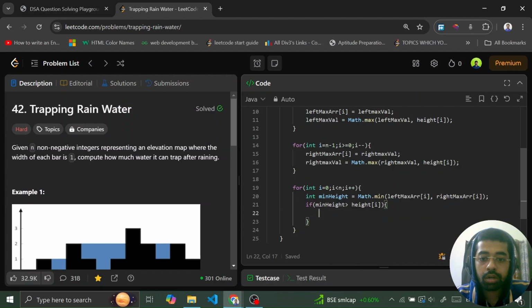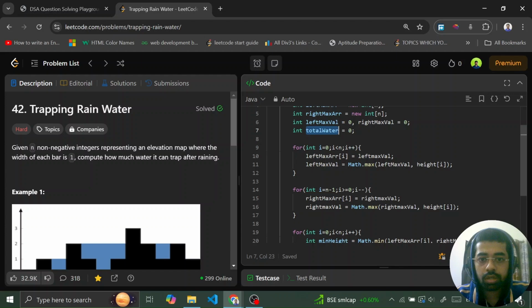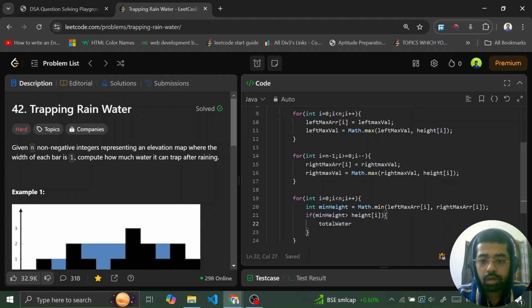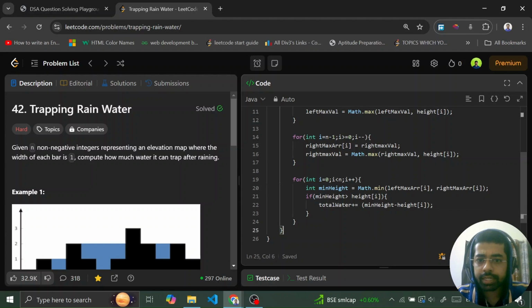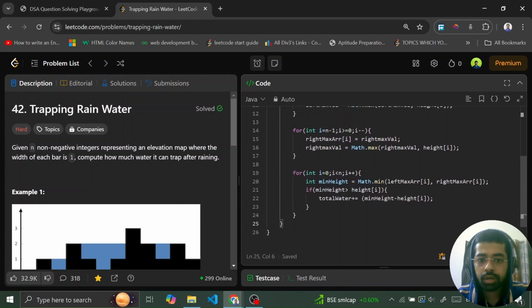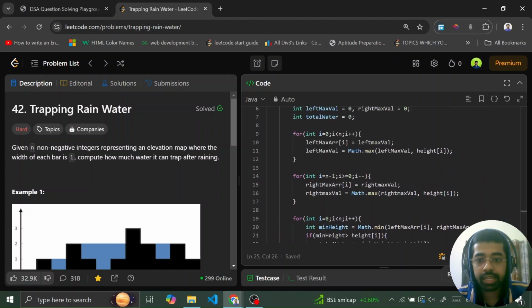So total, I think total water I have taken. Yeah, so let's copy it only. Total water plus is equals to minimum height minus height of I. This should be height, yeah, height of I, and that should be it. And here I want to return the total water. Okay, let's run the solution and see if it works or not.